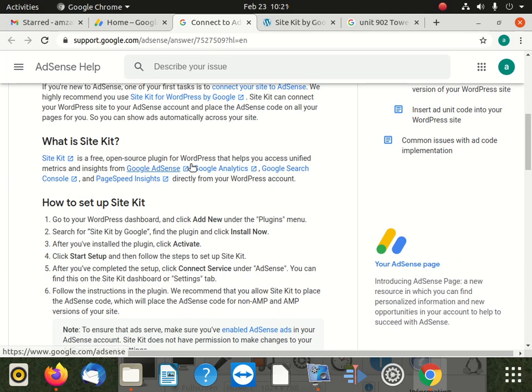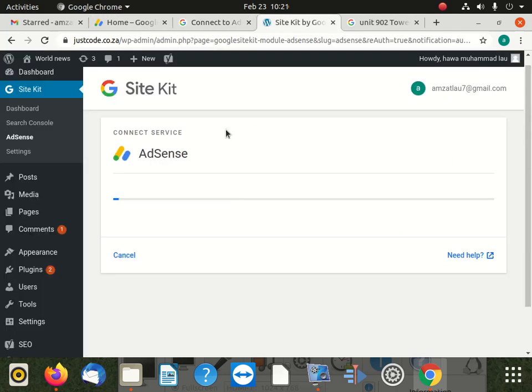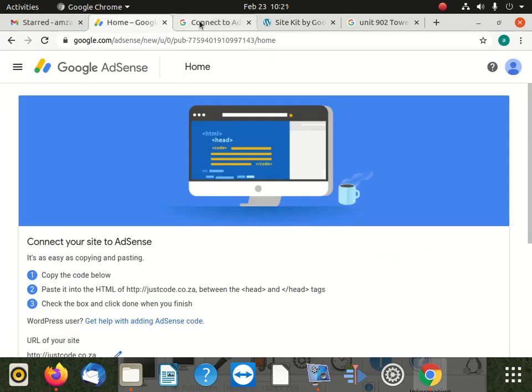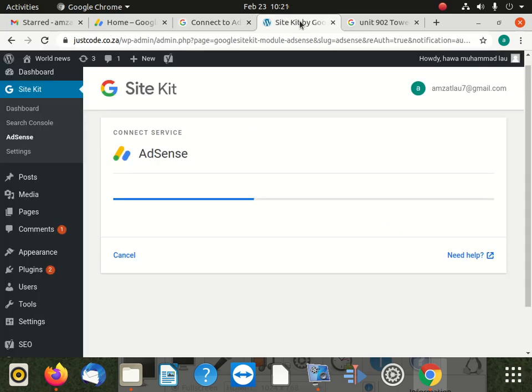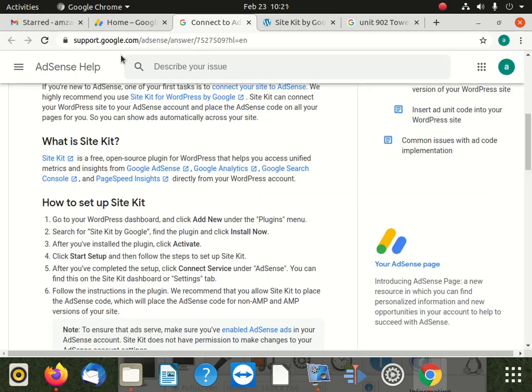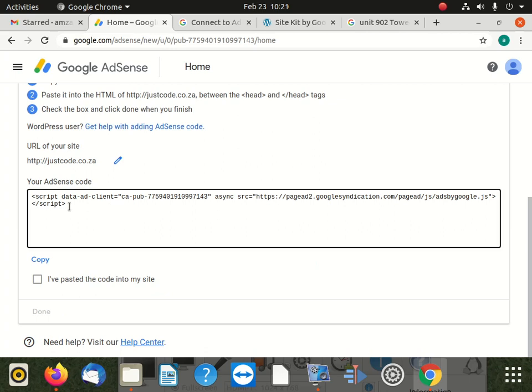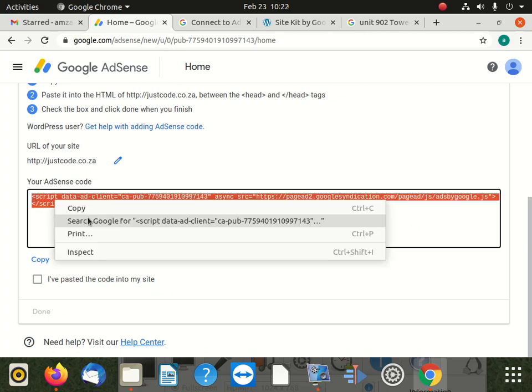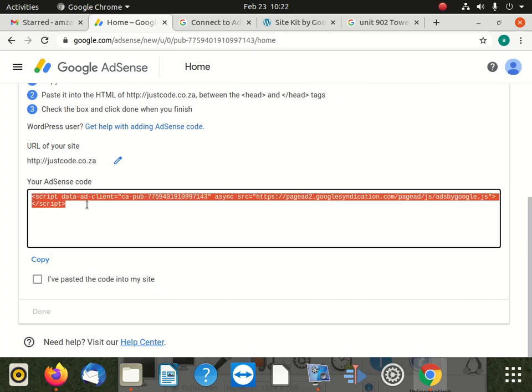So what we're trying to do here is automate things. We don't need to be stressed by getting codes one by one and putting them in. But remember, those who are using HTML, you just go here and copy this code, then you put it into all the pages where you want the ads to be shown.